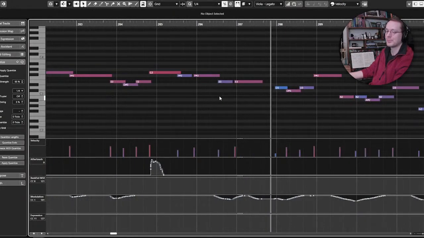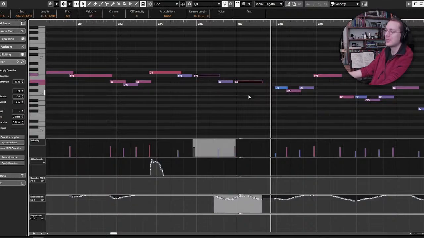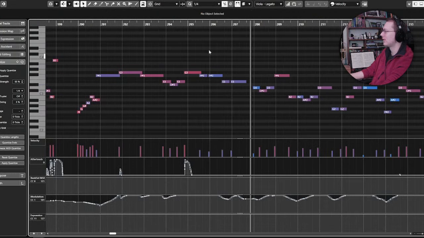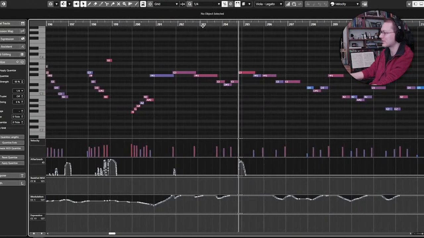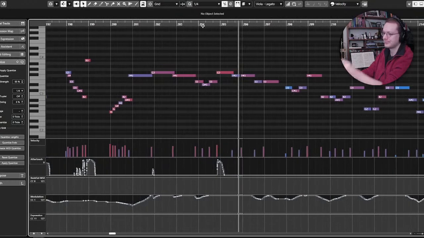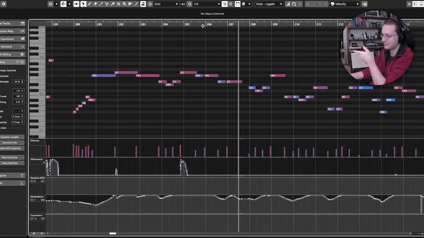Again, I pointed this out earlier, but it bears repeating. Repeated notes. Cinematic Studio Strings does not do this particularly well. You usually end up with either a gap in the two notes, or you end up with weird volume things, which this is a perfect example of. Right? That's not a normal articulation that you're going to hear in an orchestra.